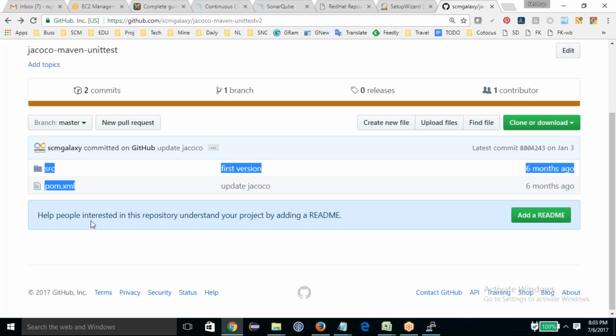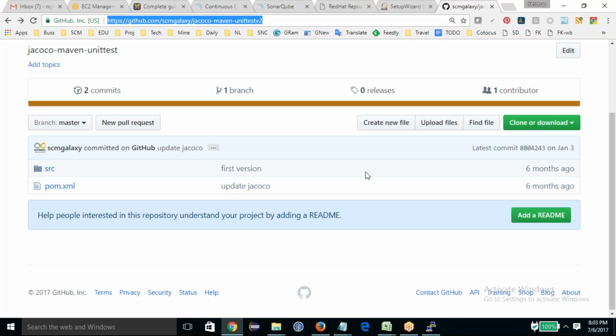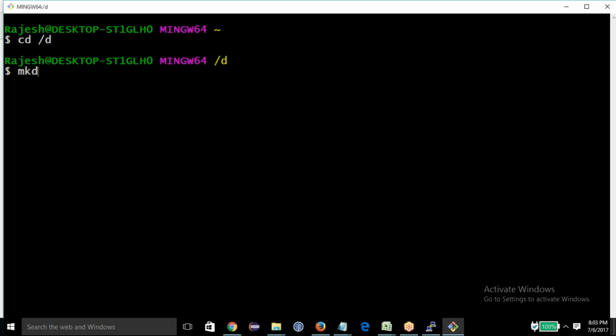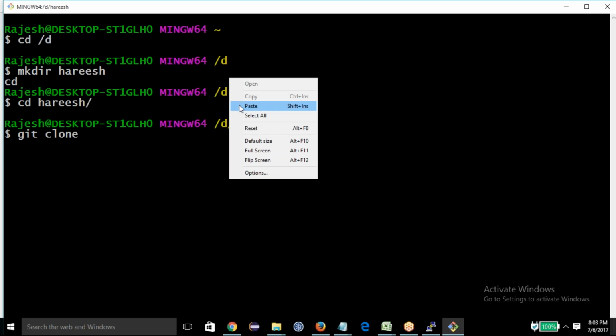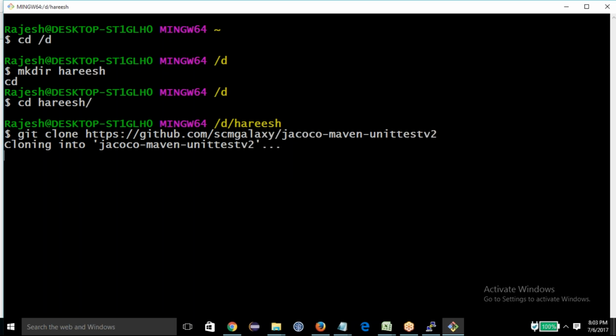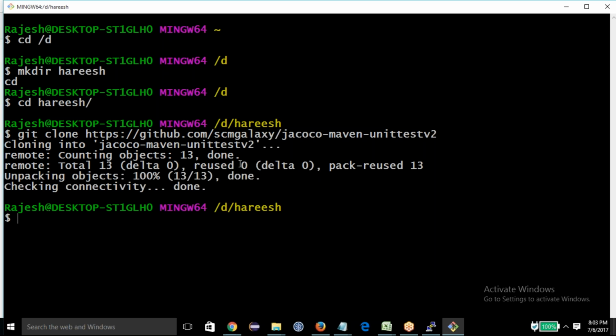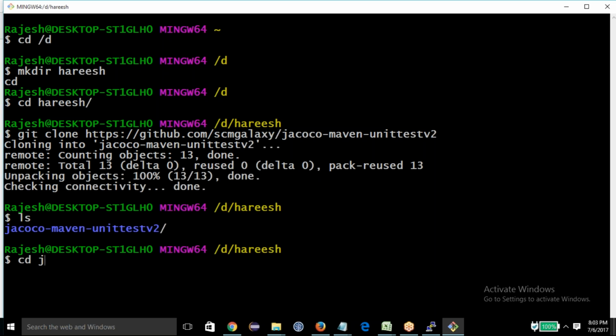So what I'm going to do is check out this source code. For checking out this source code, I'm going to use Git Bash, and I will create a directory, mkdir harish, cd harish, and now git clone, paste, and I got this source code.